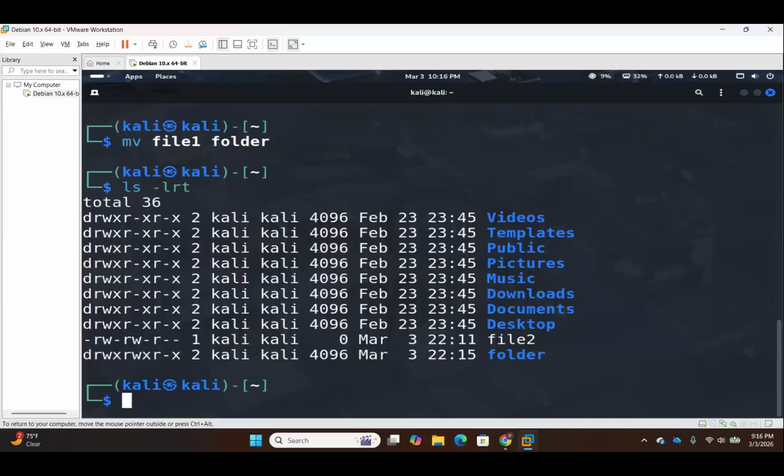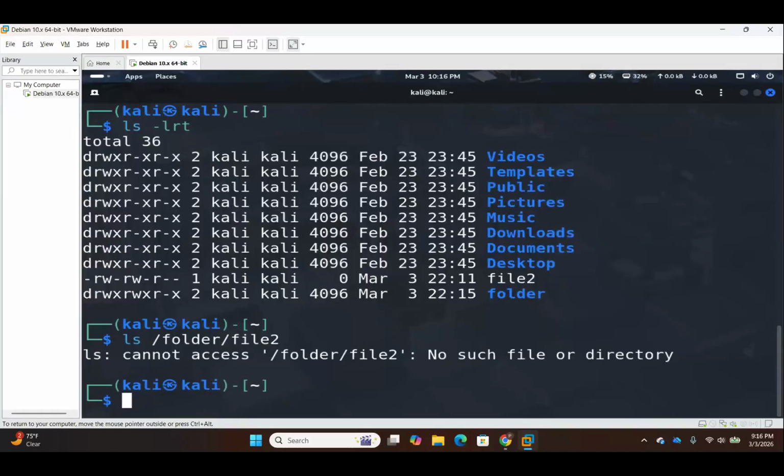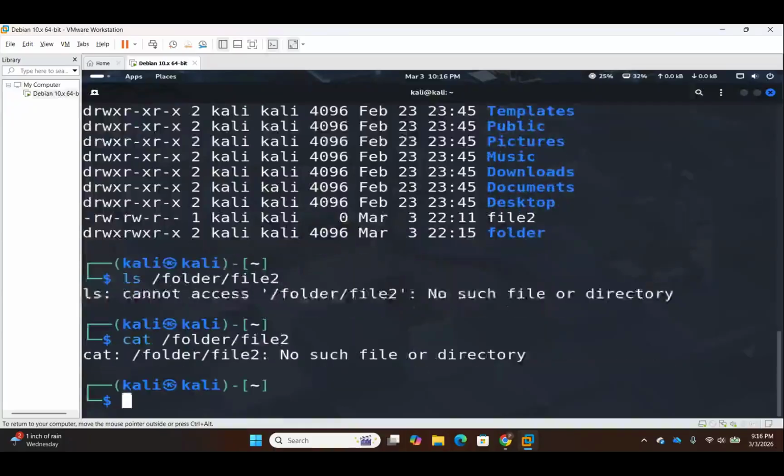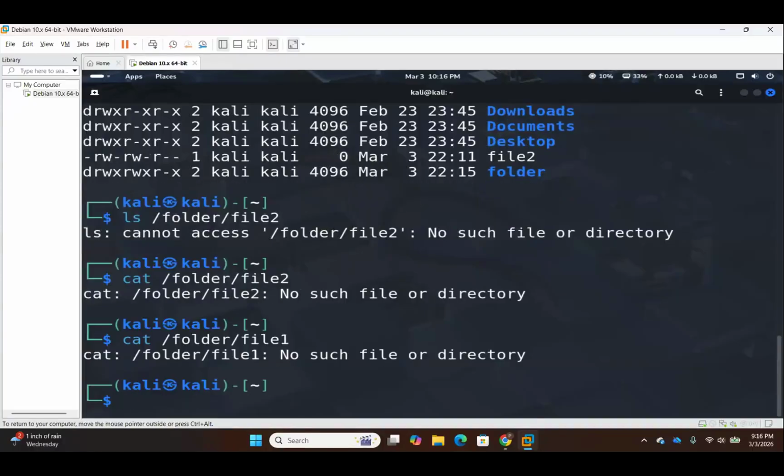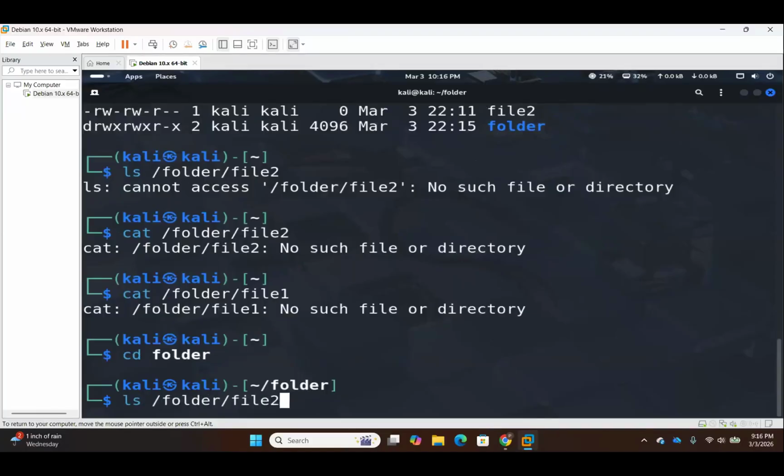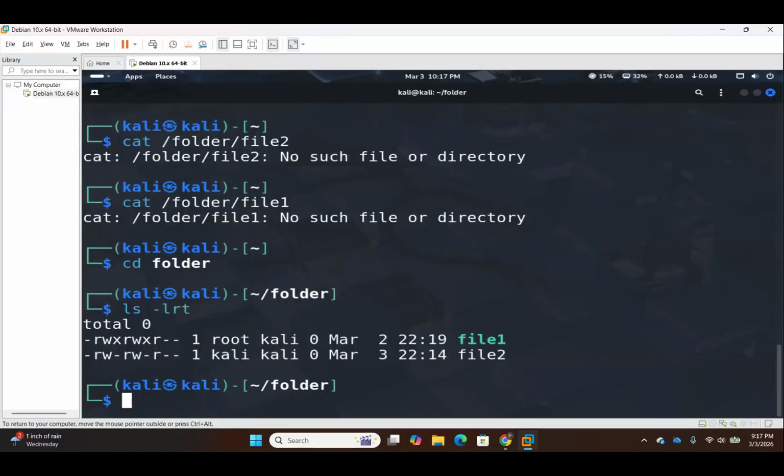So file 2 is not here again. Do ls space slash folder slash file 2. Okay, it's not showing that way. Do the same with cat, space, slash folder slash file 2, hit enter. Sorry, file 1, I think we have to verify, because we moved file 1. Then switch to the folder instead. It's not showing this way. cd folder, hit enter and do ls. Now you can see, file 1 is completely moved.